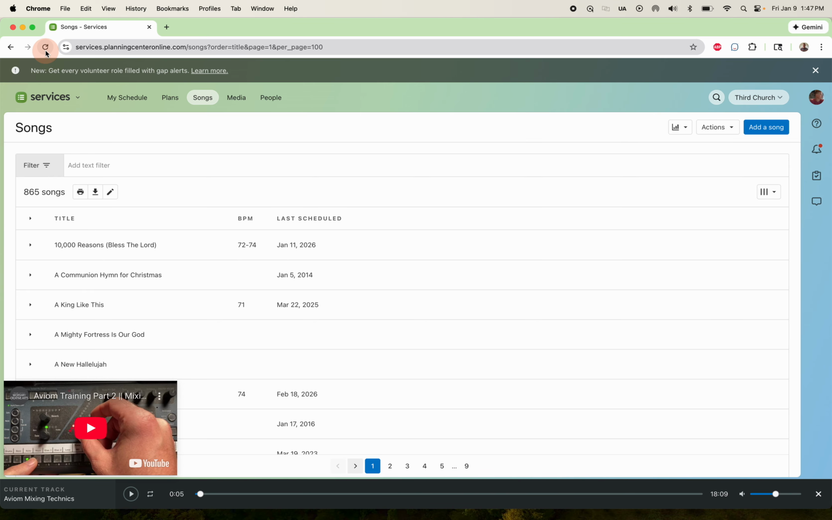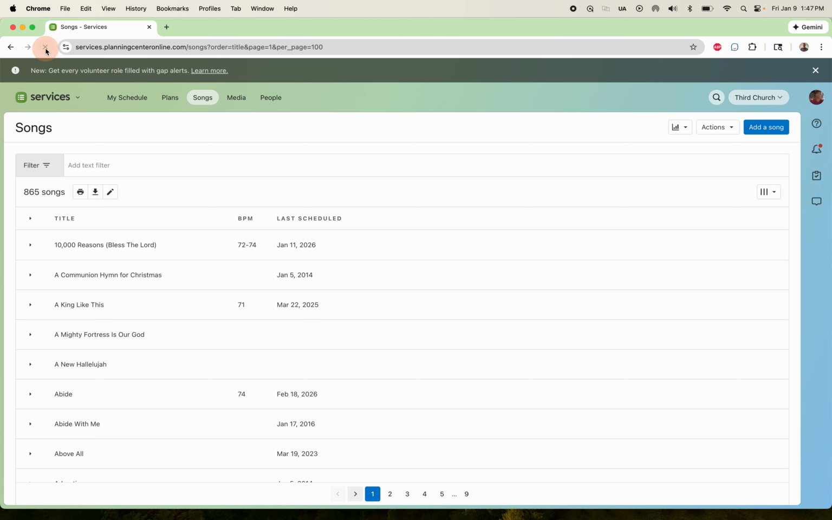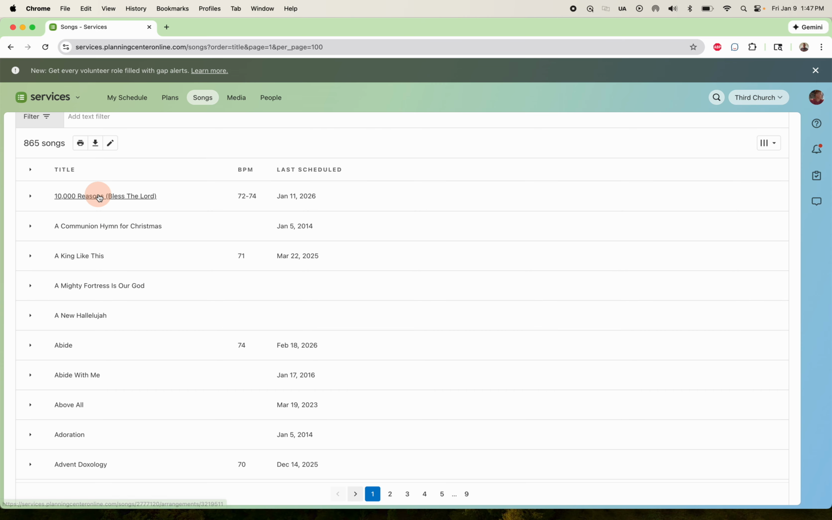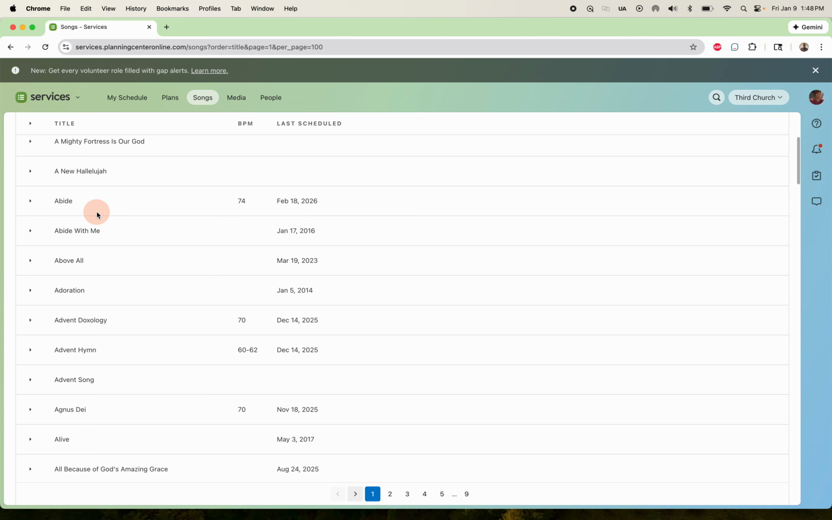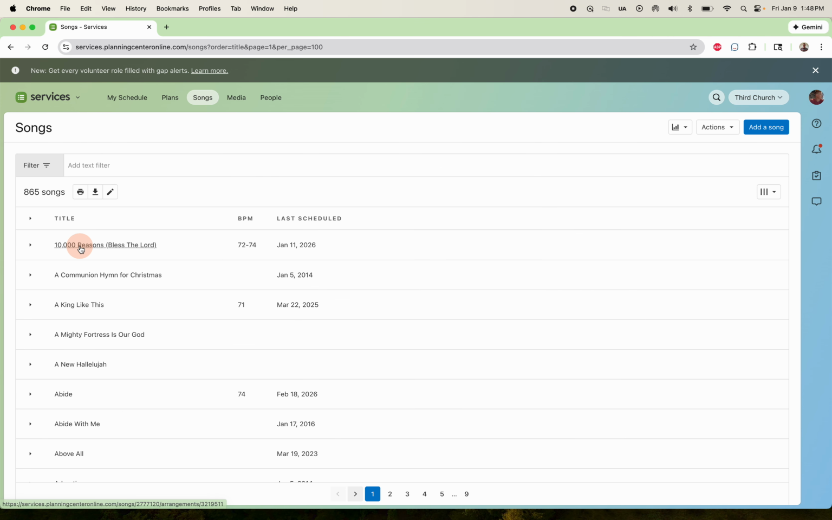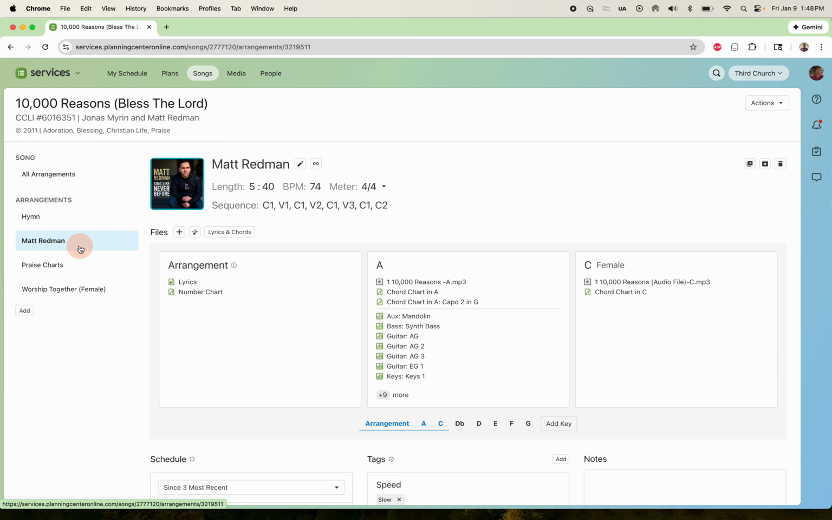You can also go into the song tab, and this allows you to go in, and if you want to practice other songs or see other songs, it allows you to go in and check those out. So I could go into 10,000 Reasons, and then from here, this allows me to go in, and same thing, I can access audio files from here. I can get to chord charts if that is helpful to you.